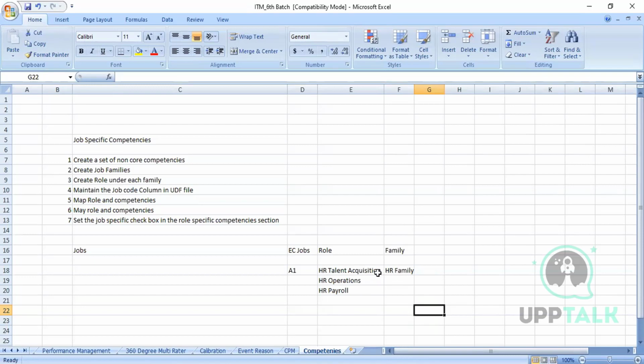And this role will have some job code EC, and this job code is coming from the employee center. Job code is nothing but the job classification, right?